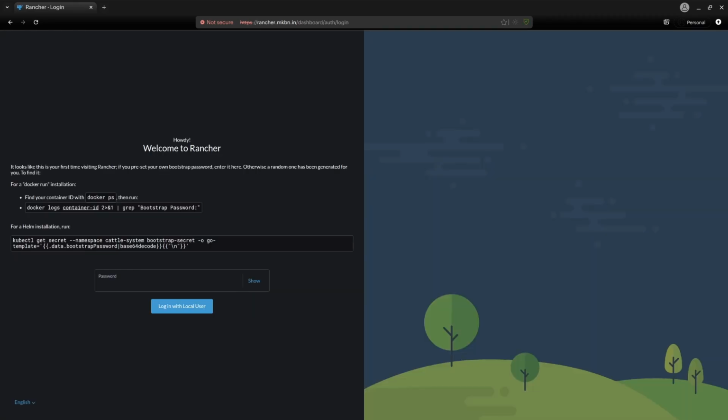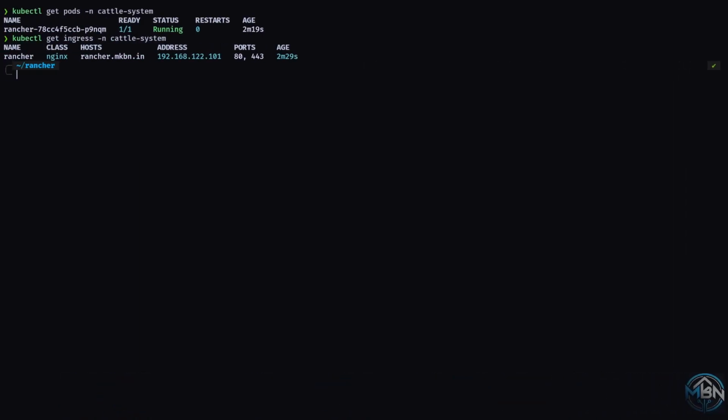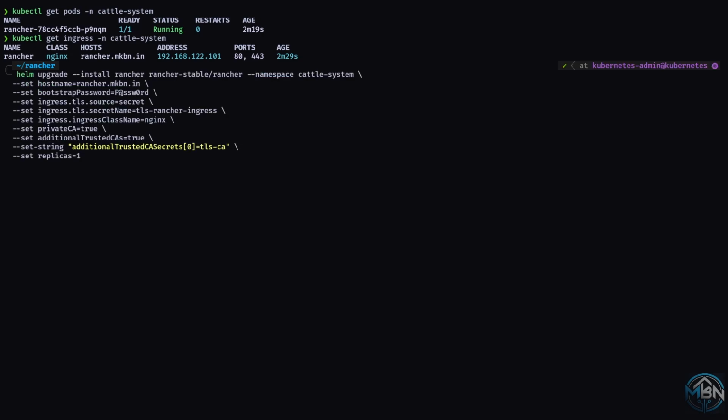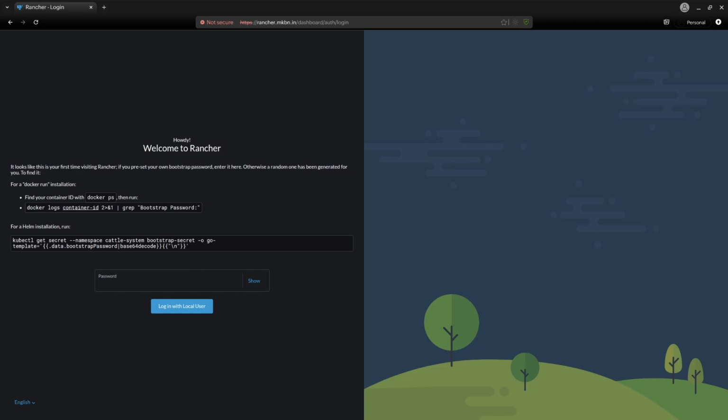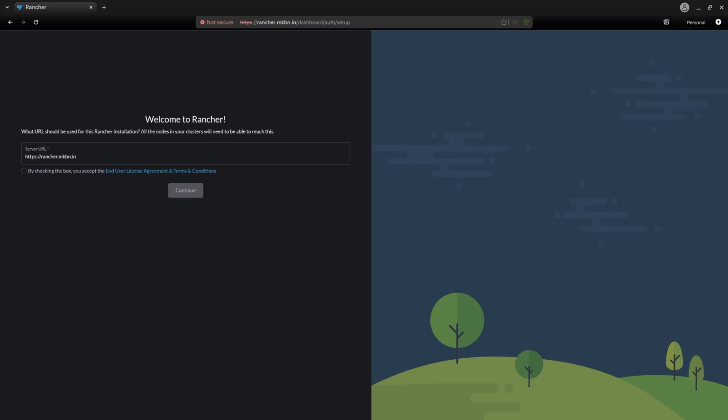So for the first time, you will see the welcome screen. We have defined a default password. If you remember, when we ran the Helm command, the bootstrap password was set to password. I'm going to use the same and log into the Rancher dashboard. This would ask you to choose the server URL. I'm going to select it because I have a custom domain called rancher.mkbn.in. Check and click on continue.